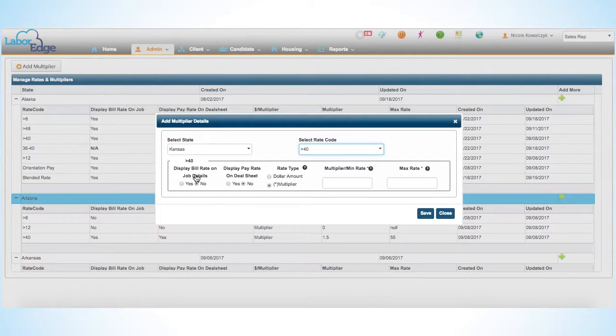Then we have display bill rate on job details. If this field is selected, a field on the job details will populate for the sales rep to fill in with a rate. So we're going to select yes. Then we have display pay rate on deal sheet. This is for the candidate, of what they would get paid. If you would like this field to show up, so for an overtime over 40 the recruiter could enter a rate for them, you would click on yes.